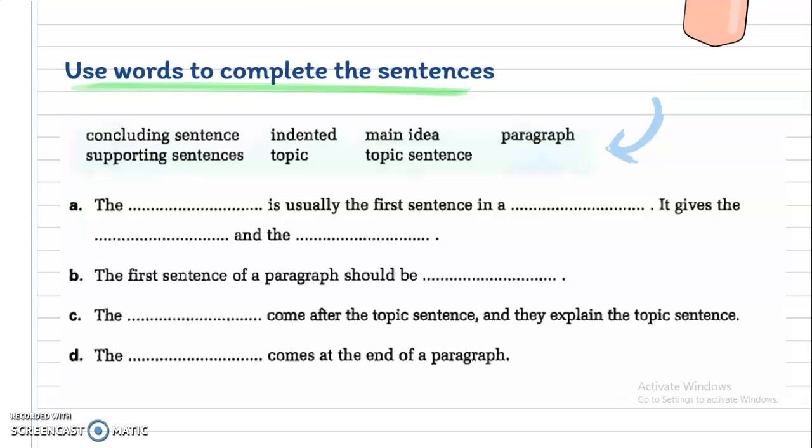Okay, the topic sentence is usually the first sentence in a paragraph. It gives the topic and the main idea. Do you get them right? B, the first sentence of a paragraph should be indented. C, the supporting sentences come after the topic sentence and they explain the topic sentence. D, the concluding sentence comes at the end of a paragraph. Alright.